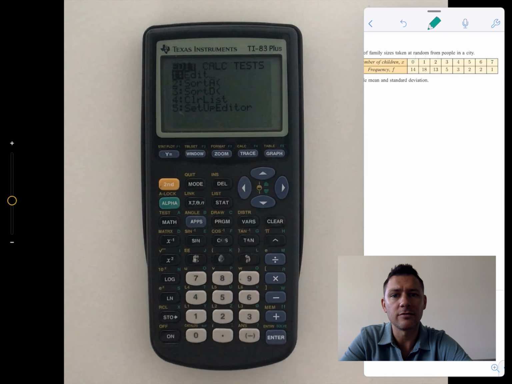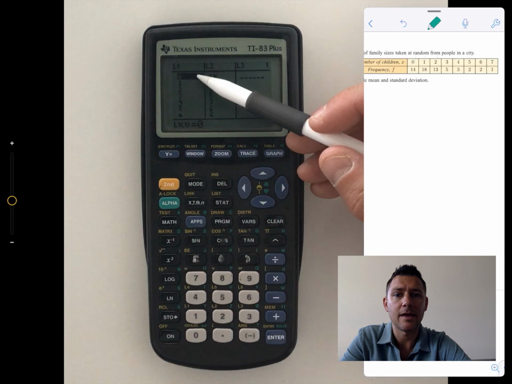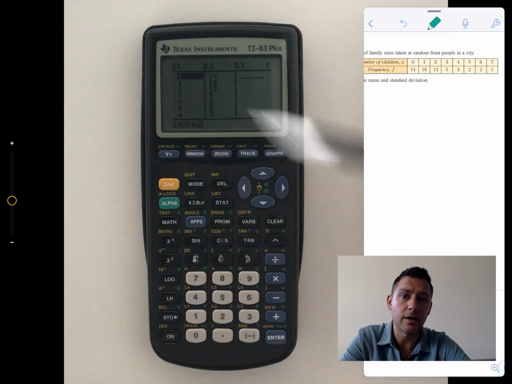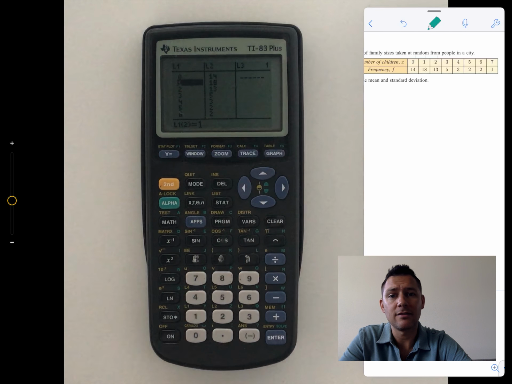So I think I already put that in here. Let's see. Yeah. So 0 children in 14 families, and then there's 18 families with 1 child, 13 families with 2 children, etc.